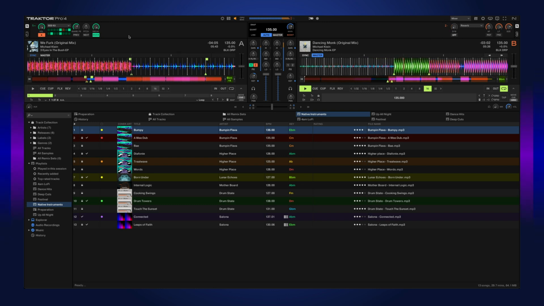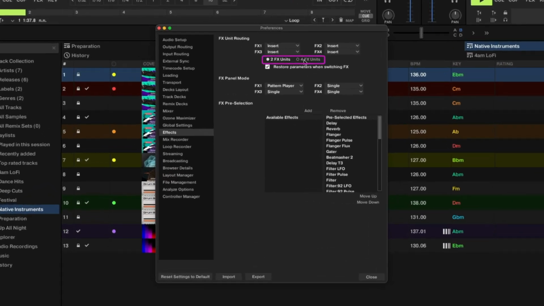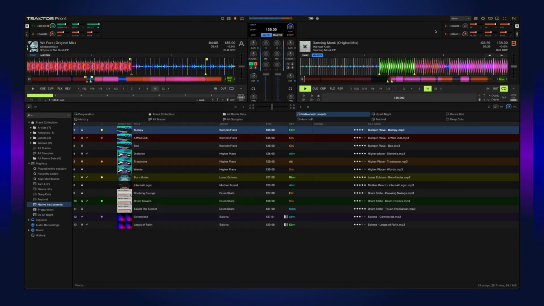And if one effect isn't enough, you can go to Traktor's Preferences under Effects and change this to 4 effect units. Now you can have multiple effects all affecting that Pattern Player. It's also worth mentioning that if you have any tracks that use a flexible beat grid and they're set as the master, the Pattern Player will follow any tempo changes that occur.